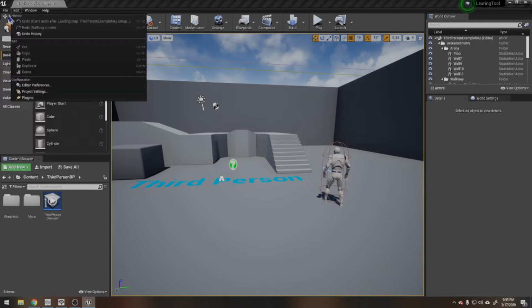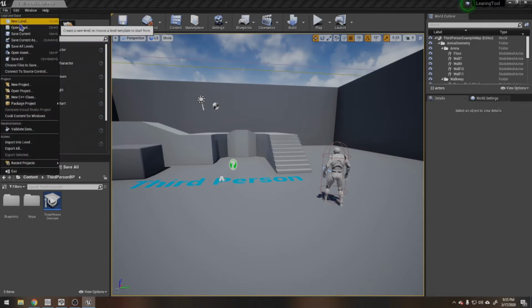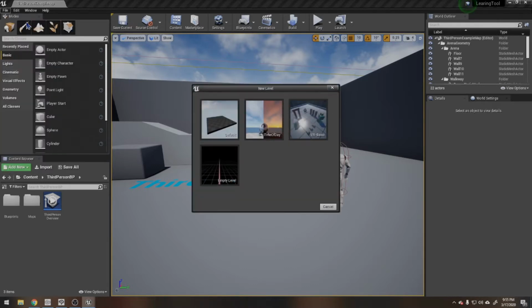Under File, you will have New Level. So if I click New Level, it's going to erase all this and give me a brand new level, and I can choose what I want. So let's just see that. New Level, and I can choose what I want to do. So I can go to Default, a Time of Day reference, a VR reference, and then an Empty Level if you want to make something on your own.